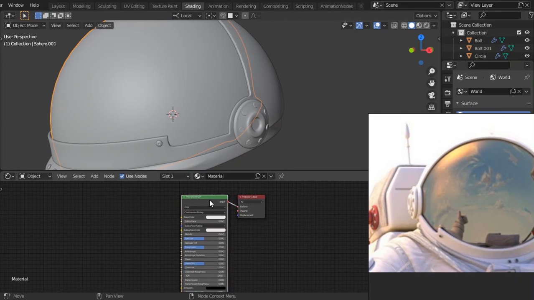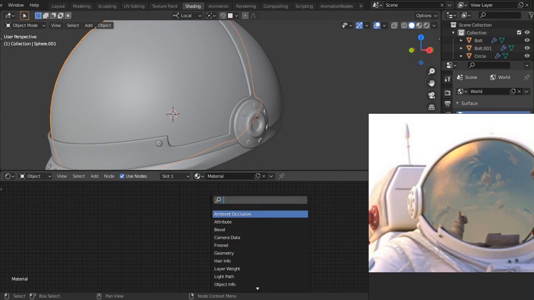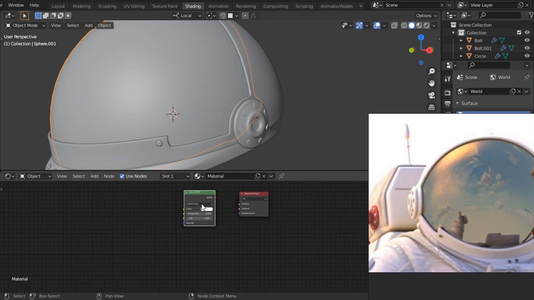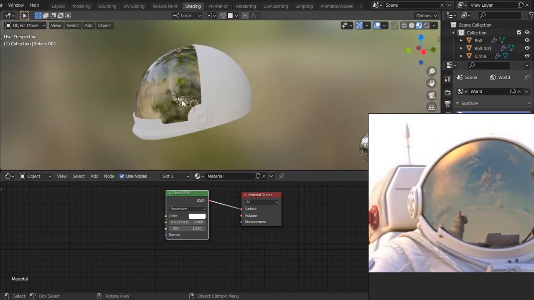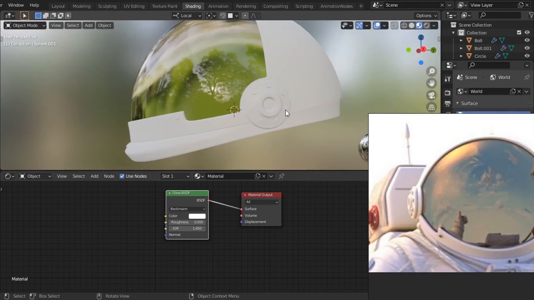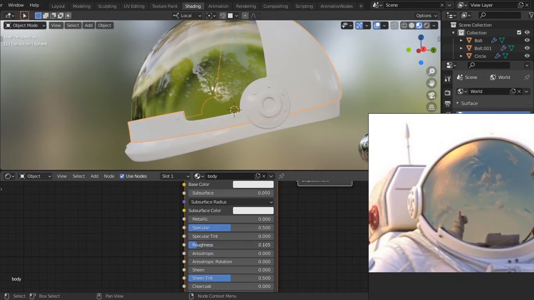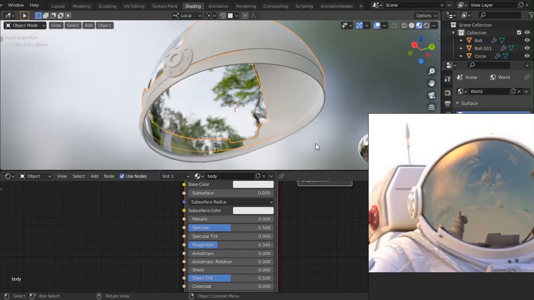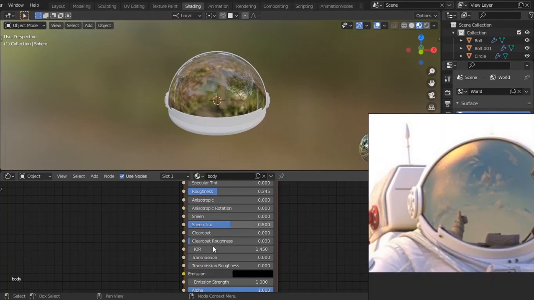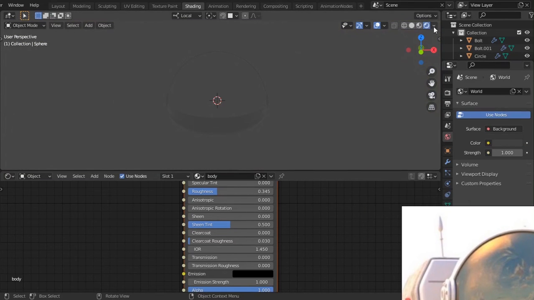Add the glass one, this is kind of easy to add a glass. Yeah, we are something like this. This is good. So for the body, you could just decrease the roughness a little bit if you want it shiny, or you could make it even less reflective. But I want it like this or something like that. Okay, we are good to go, I guess.